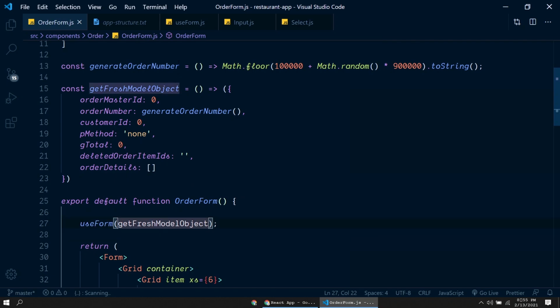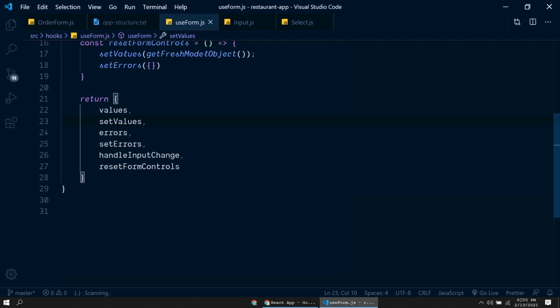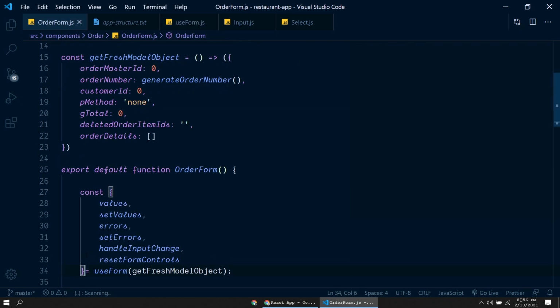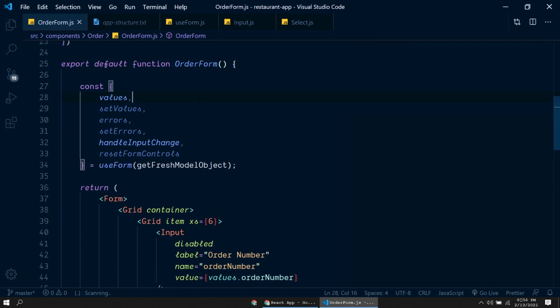Now let's retrieve whatever it returns here. For that, we can make use of a destructuring assignment like this. First of all, we have values, then setValues. Instead of typing all of them here, you could just copy them like this and paste that here. Now whenever we create a form component like this, we can make use of this useForm custom hook. Hope you understood how it works.